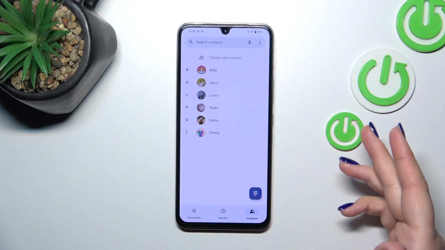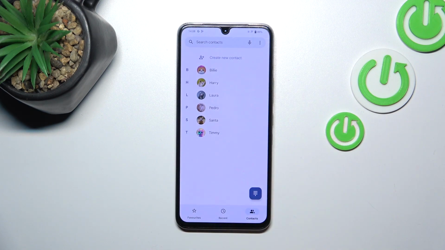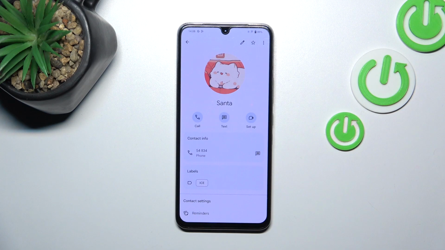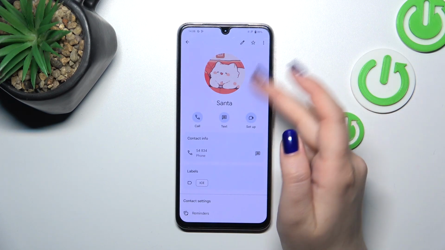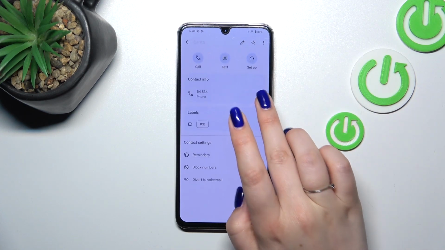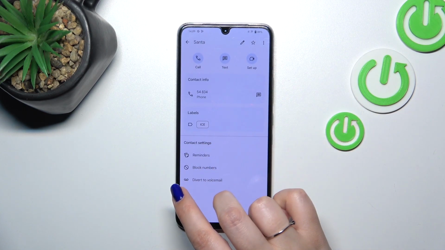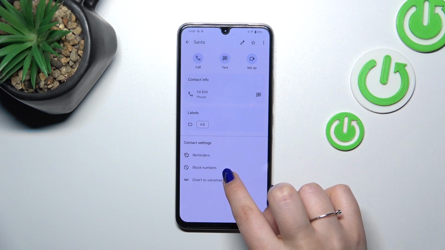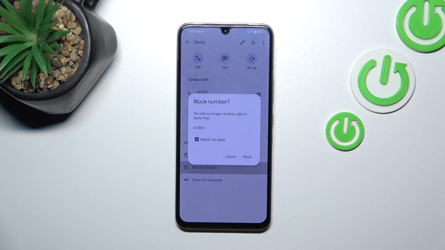Let's open it, for example, with the usage of the dialer. Now let's find the contact you'd like to block and tap on it. Let me choose this one. You do not have to tap on anything. Scroll down a little bit to find those contact settings. Here we've got block numbers. So let's simply tap on it.